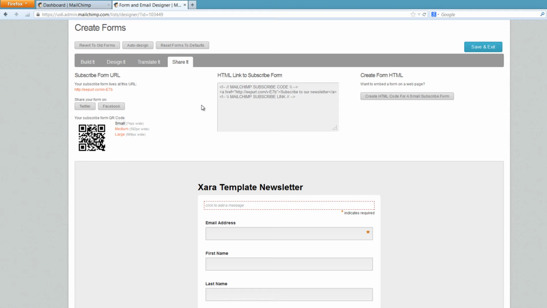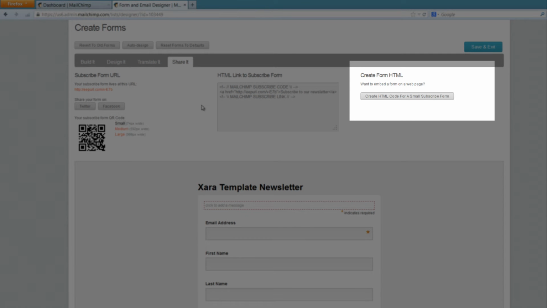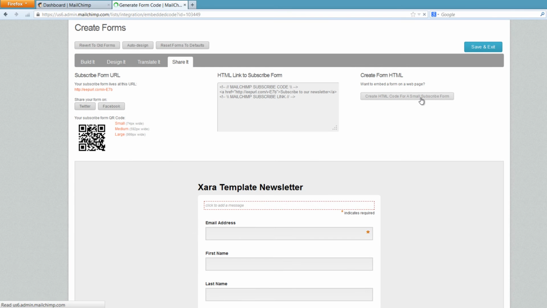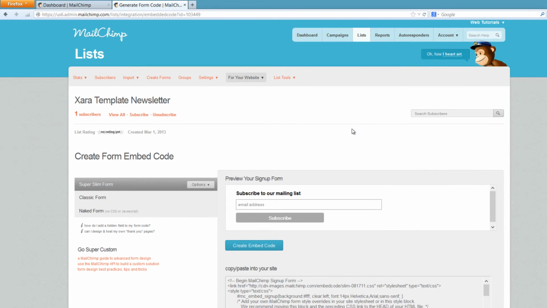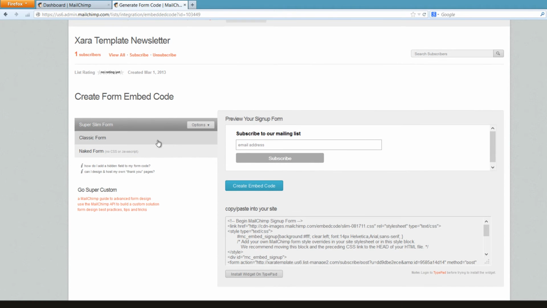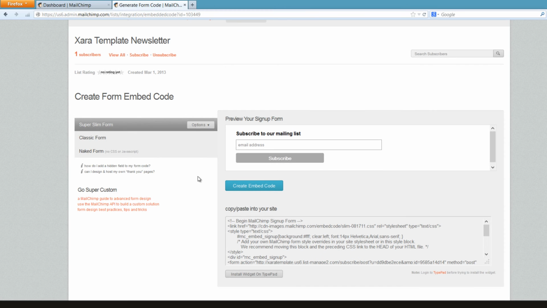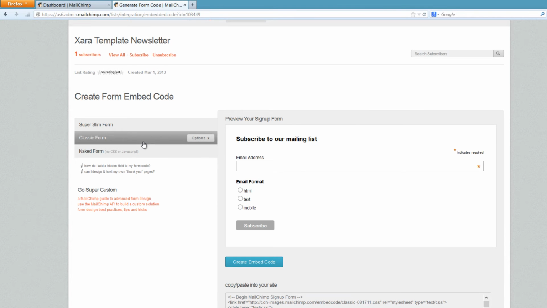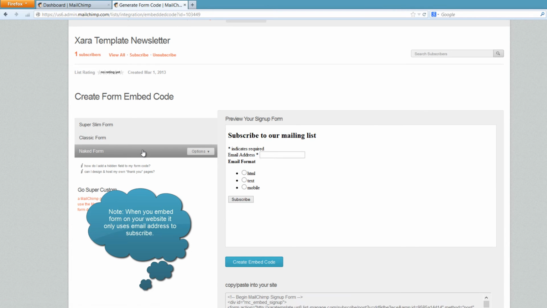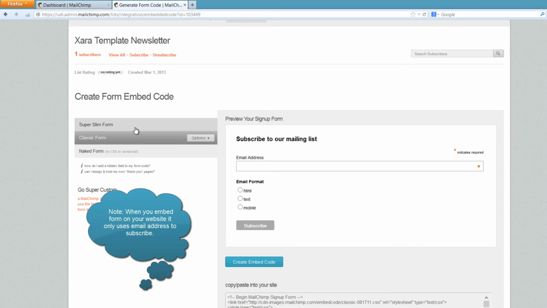The third option that you have here is Create Form HTML, and that's going to embed it directly on your website. So in this case, I'm actually going to create code for a small subscribe form to embed it directly on our website. And when you get there, you really have three options. You have the super slim form, you have the classic form, and the naked form. And whichever one that you want to go with is pretty much up to you. And you can just click through and you can see the different views for each of these forms. So it's up to you which one you want to use.